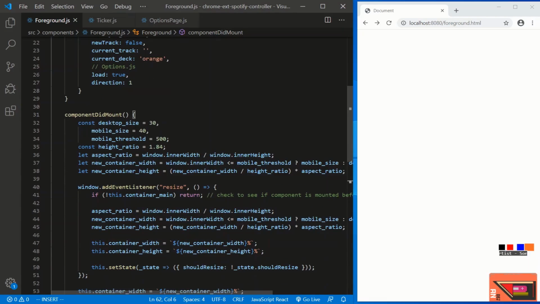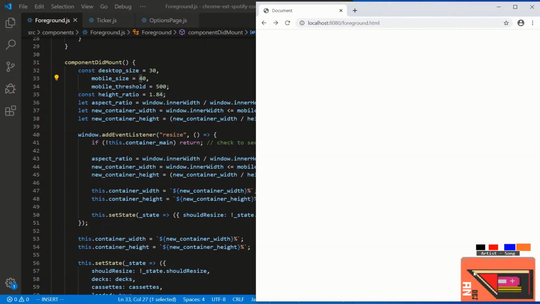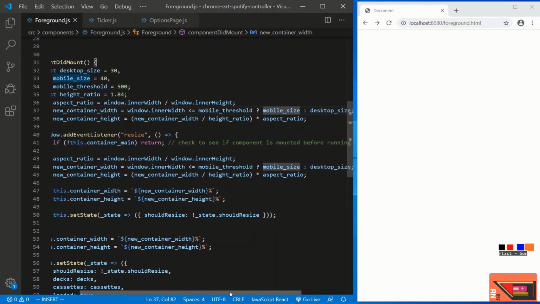So every time this thing mounts, it's going to calculate a certain dimension, and it's going to resize this app. And so let's go line by line. So const desktopSize 30. It's 30% of the width. Mobile size is 40% of the width, and the threshold is 500. You can put that to whatever you want. So if the window inner width is less than 500, we're going to use 40% of the width to put the app on. If it's larger than 500, it's just going to be 30%. So that's what this line says. New container width, mobile threshold, give me 40, else give me 30.